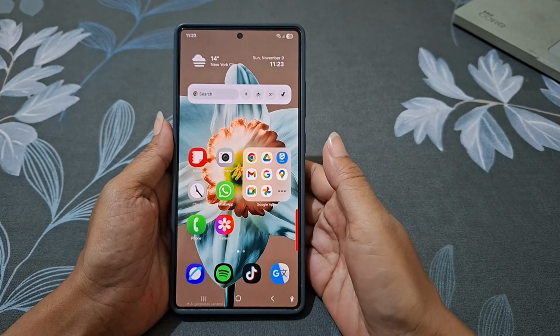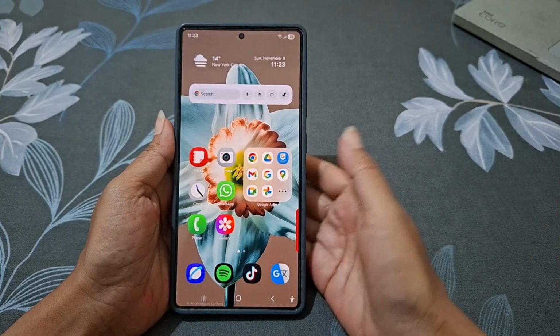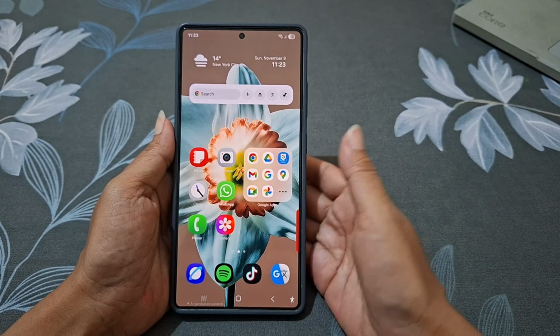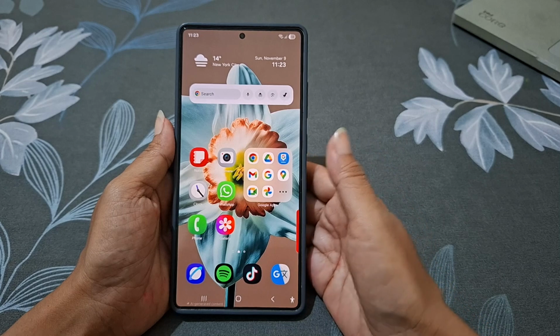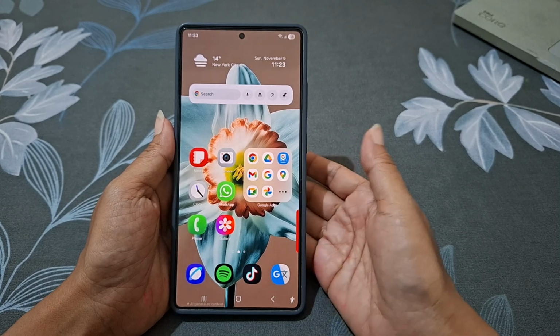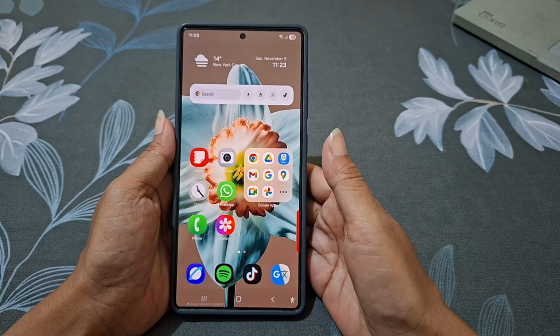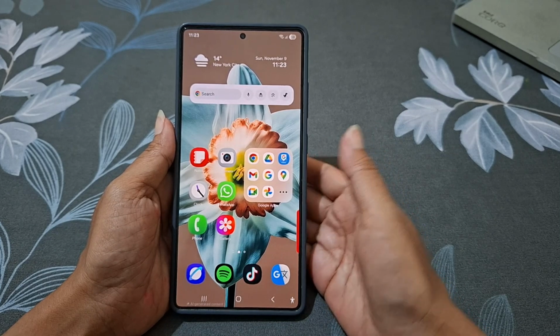Ever open a website and a video start playing by itself with sound? Let's stop that. With the Samsung Internet app on your Galaxy S25 Ultra, you can easily control whether video plays automatically or not. It's perfect for saving data and avoiding awkward moments in public.